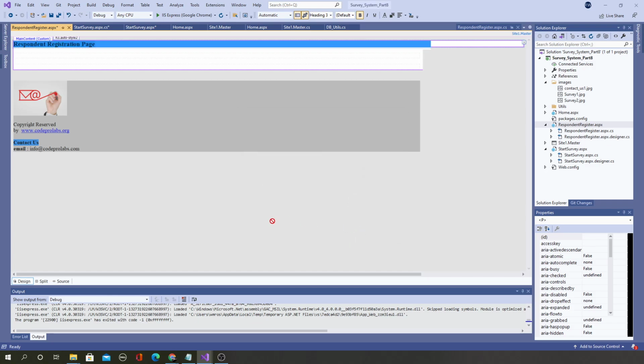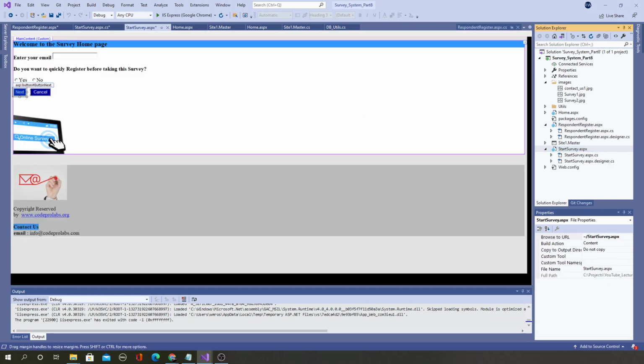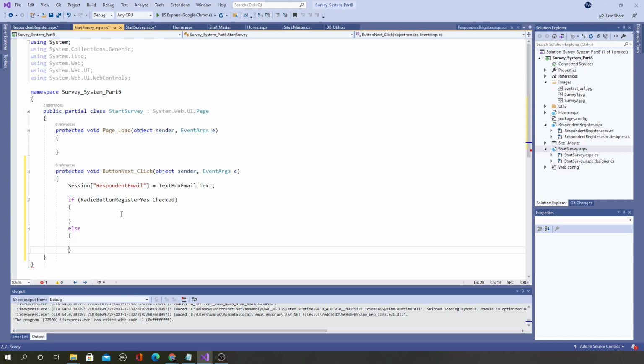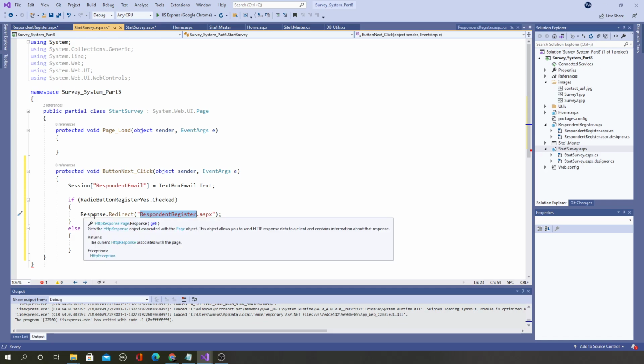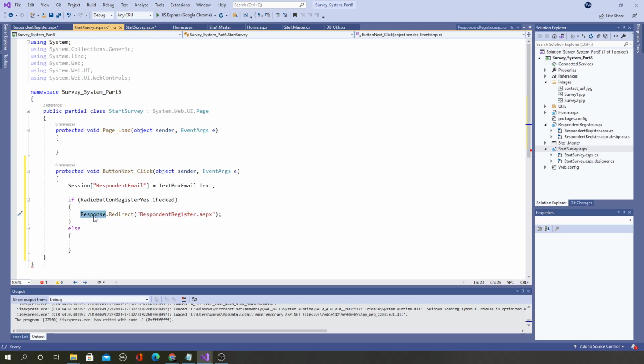Okay, and now what I want to do is, from the start survey page, if the user clicks yes, I want to go to that registration page. So how do you do this? You have to redirect. So let's redirect to that page now. To redirect, the command is you have to access the response object and say redirect, and then you will be going to this. For you to understand what this response object is, you have to look at the previous lessons before this. And then you will say this. Now let's run and see whether this works.